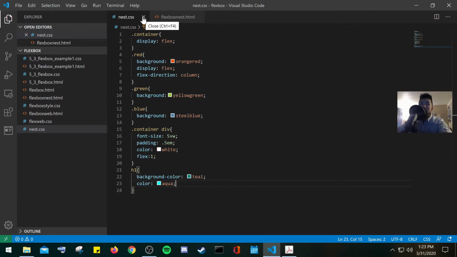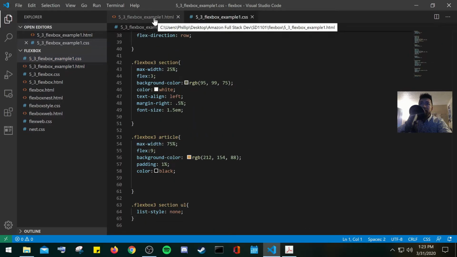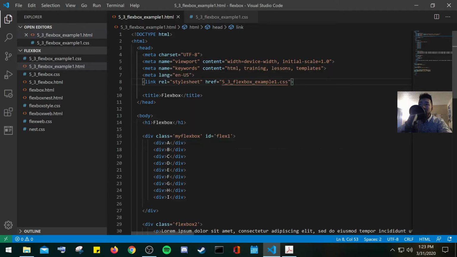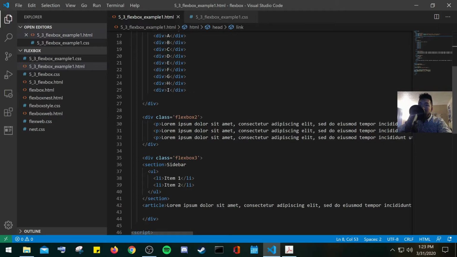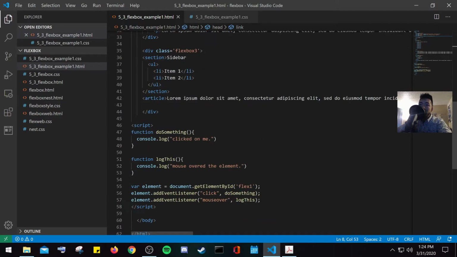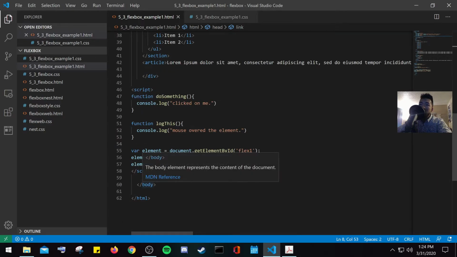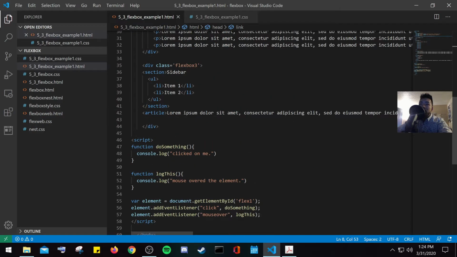All right, so let me see if I can pull up some of the coding so you guys can see. So here you have your meta, you have your data, set initial scale to 1.0. You're gonna have your language to EN, your example, your link, which is gonna be to the first CSS. Then you're gonna have your div class, your flexbox from A to I, also your div class from flexbox 2, flexbox 3. Then you have some of your JavaScript. So click on me. If you have your console log, mouse over the element, your variable element. And so that's all you have for your flexbox.